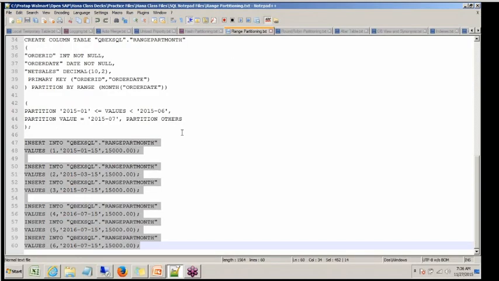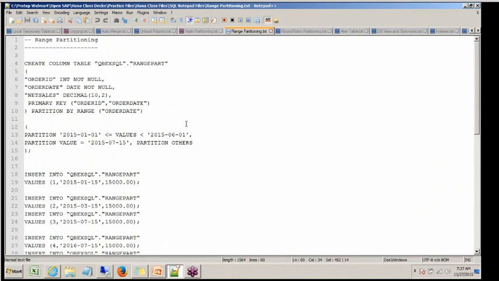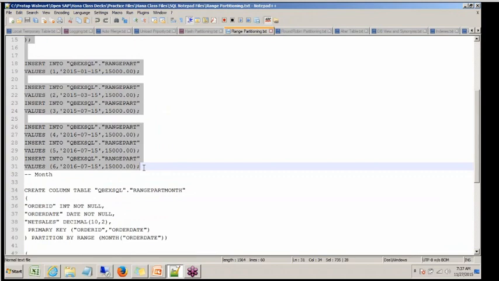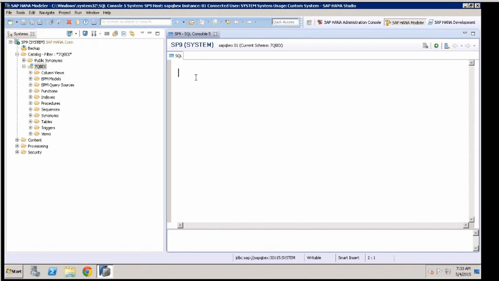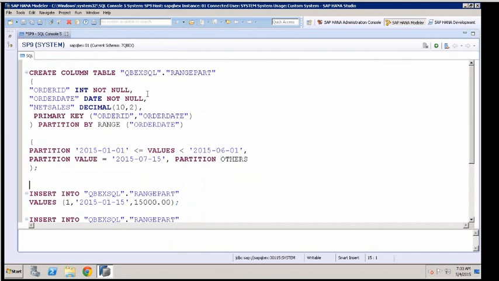Then there's something called range. Now, which we are familiar with this, right? Range partitioning, generally, when you want to partition your table based on year-wise, month-wise, or quarter-wise or something, we use this option. Look at this. How do I do this? We can do all this with UI, but I'm just showing once with SQL and then once with create column table.